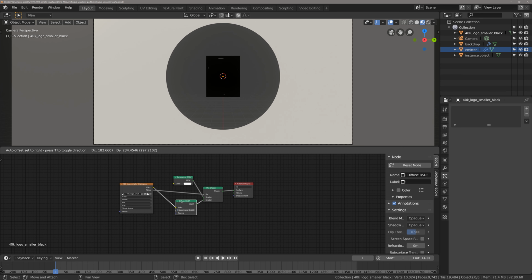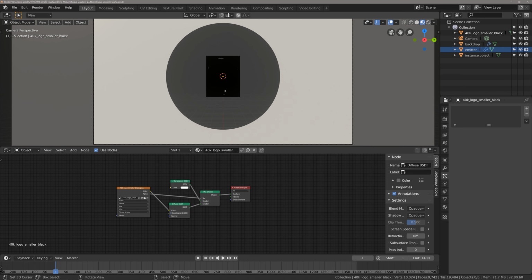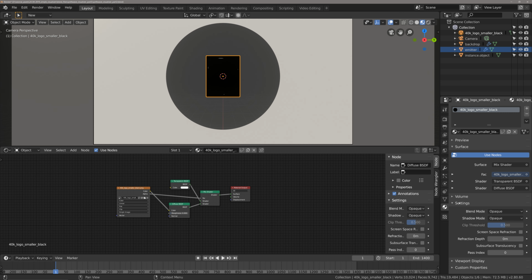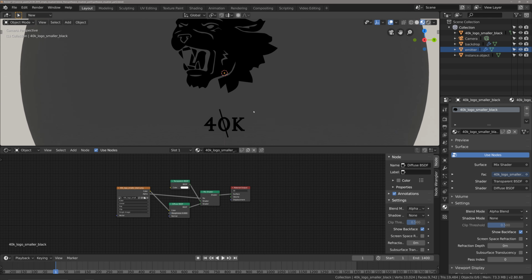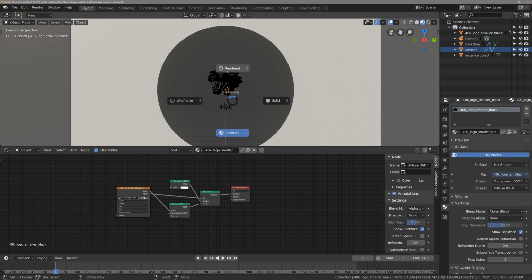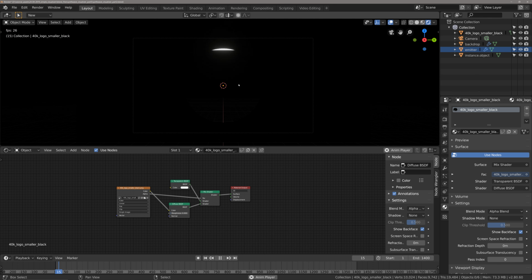So we see we have everything set up nicely, but inside of EEVEE, we have to go through one additional step. We want to go to our material tab here, go to our settings down here, and from blend mode opaque, we want to go to one of these alpha modes. In this case, I'm going to pick alpha blend. Shadow mode, we don't need any. And there we go. Now if I go back to rendered mode, hit play.